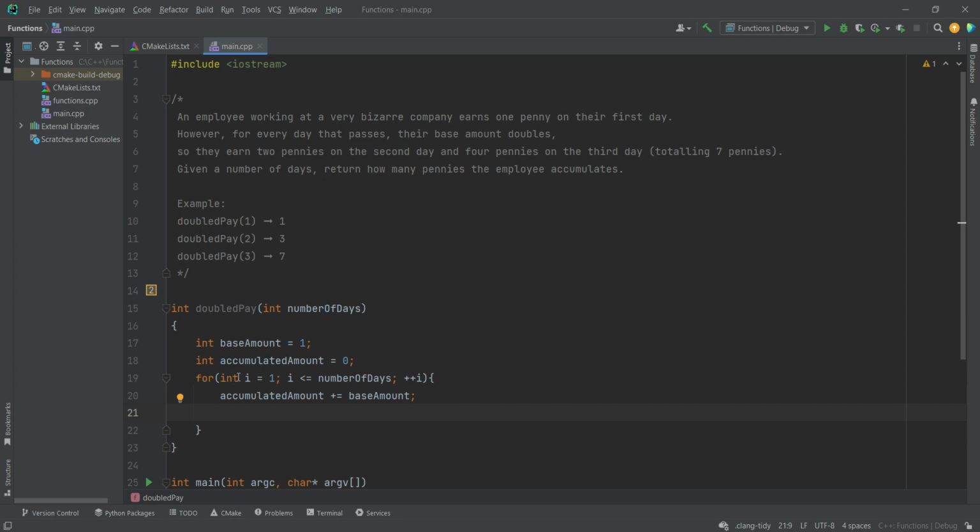In the first iteration, the value of i is 1, which represents the first day, and on the first day the base amount is equal to 1, and then after that the base amount gets doubled. If the number of days, for example, is 2, then the employee has worked for 2 days. So i has the value 2, and the base amount for that second day will be base amount times 2, which will be 2, which is going to be accumulated into the accumulated amount variable right here.